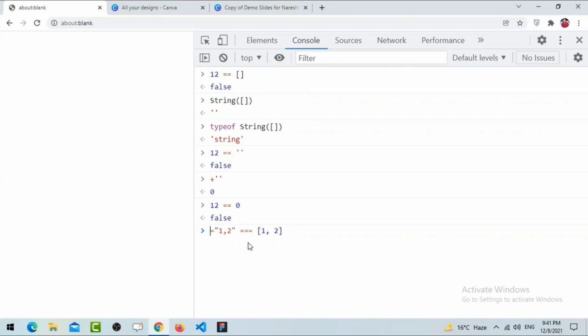Type is a mismatch. Simply, this is a string and this is an object. Obviously, it will be false, isn't it? I'm using triple equals here. But if I'm using double equals, what will be the output now? True. Why true? Because the content is the same, 1 and 2. Here we are not checking the type, only the content.